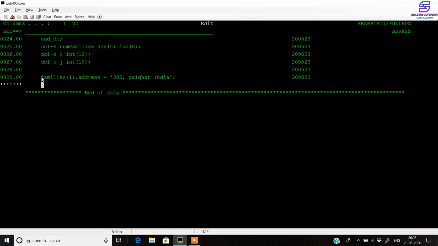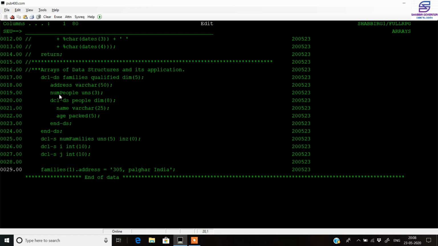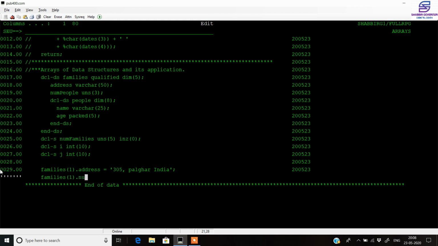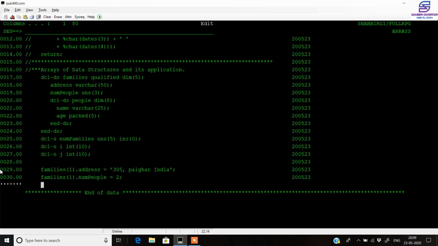Then we set the second attribute of the outer data structure, that is the number of people that are inside the family. You can see here that we have the second attribute as the number of people. So we set that. Also we declare that the number of families that we are going to store in the data structure is only one family, not multiple. So I write number of families equal to 1.